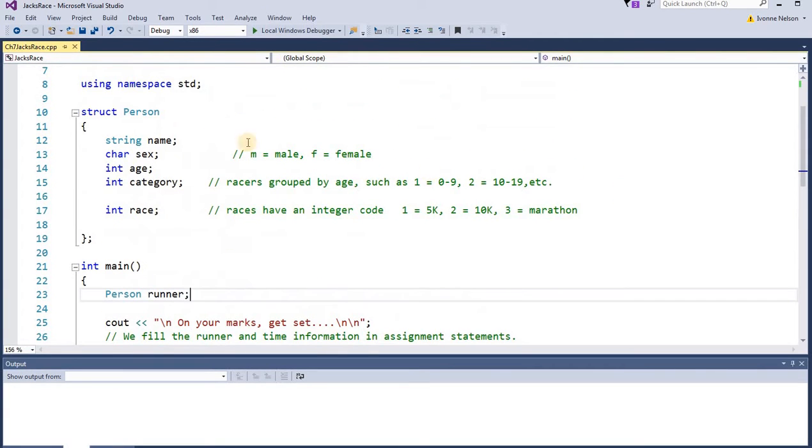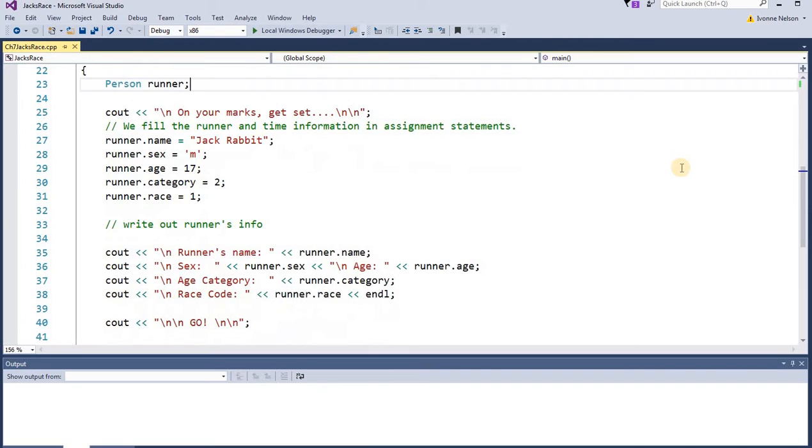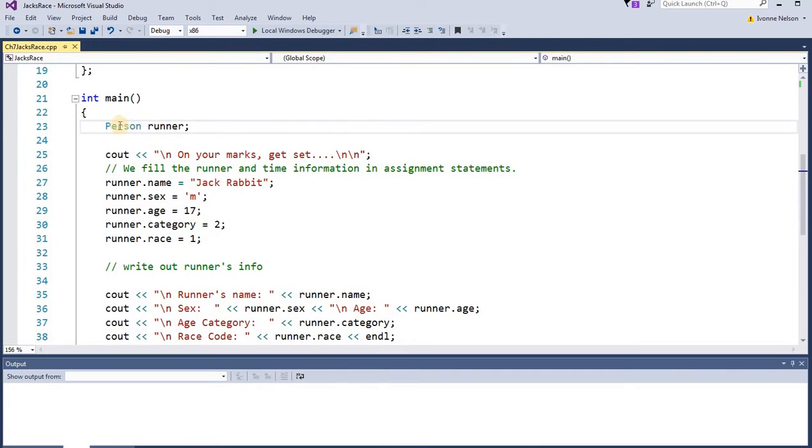Now we can declare a person variable runner. We don't always have to use the keyword struct. You can always put it in if you want to, but C++ knows that it is a struct. Sometimes we add it just to be clear that we are using a struct and not a class. But anyway, we have declared a person variable runner right here.